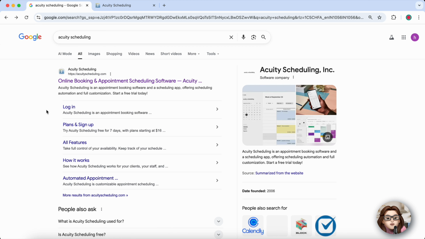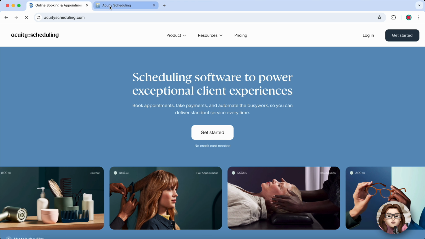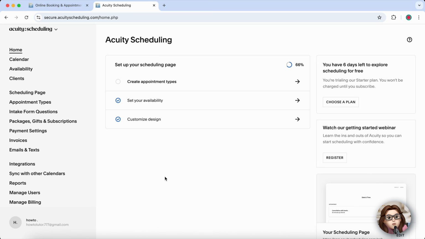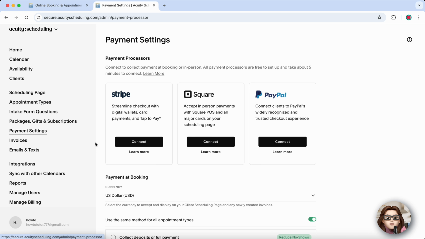Start by opening your web browser and logging into your Acuity Scheduling account. Make sure you're in the correct account if you manage multiple schedules or businesses. Once you're on the dashboard, head to Payment Settings. This is usually found under Account Configurations or Business Settings.